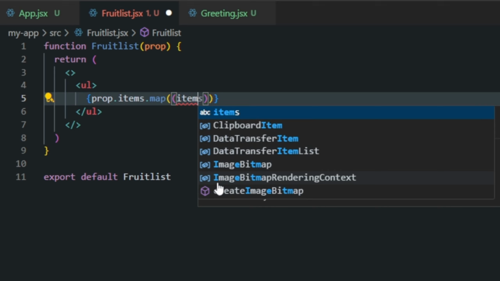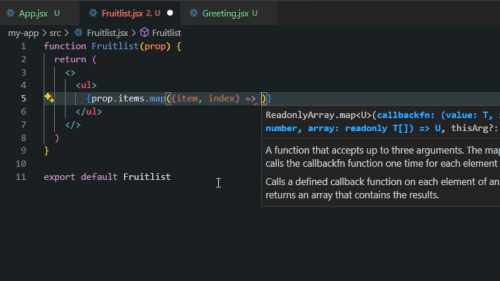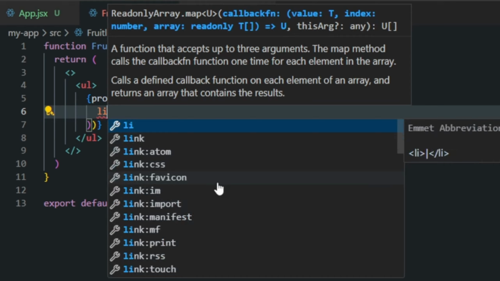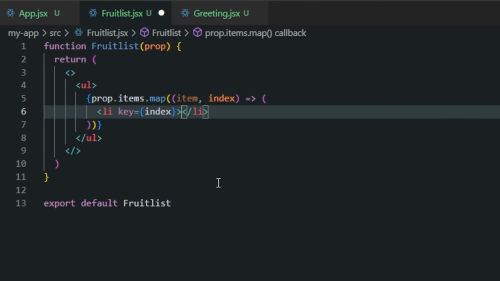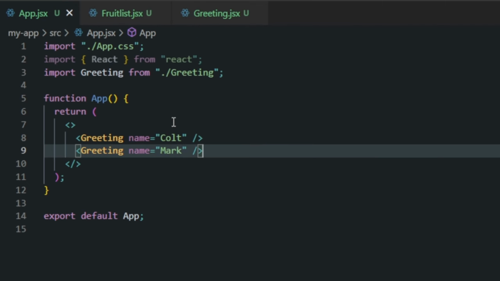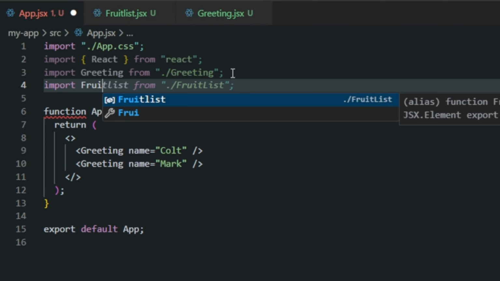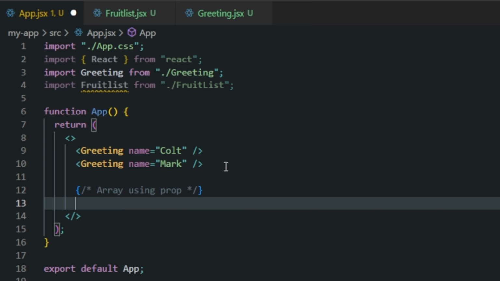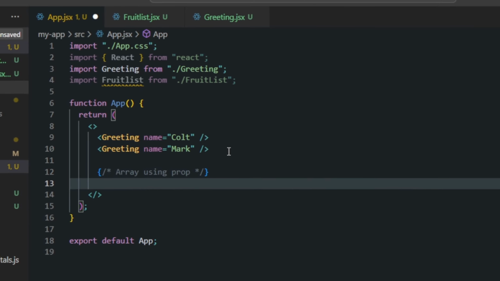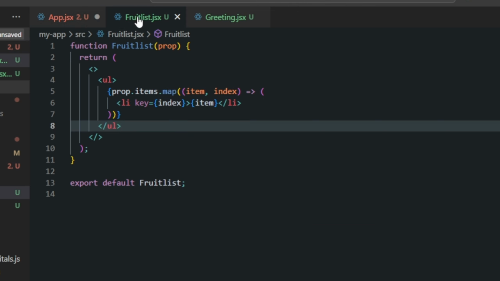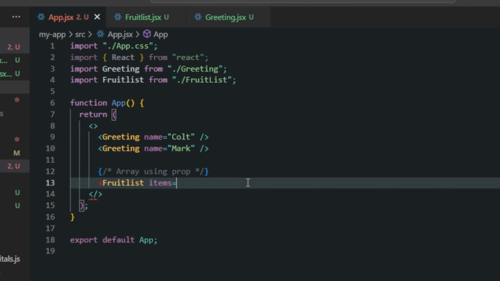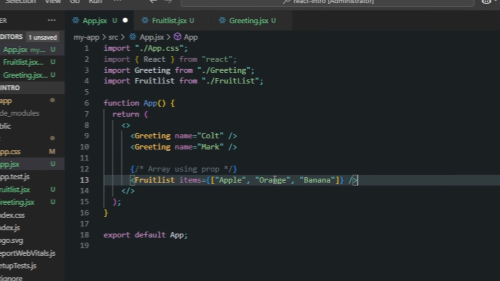This is an arrow function with item and index, and now we will be returning a list item, and for that list item the key will be index and the value will be item. Now we'll save it, and in the App.jsx let's import the FruitList, and make a small comment. Now we will be using the FruitList element with items as an array, or you should see if you named it items, right? So items with curly braces, and inside we will be using an array with apple, orange and banana. So close the tag. Now let's see if it's working or not.